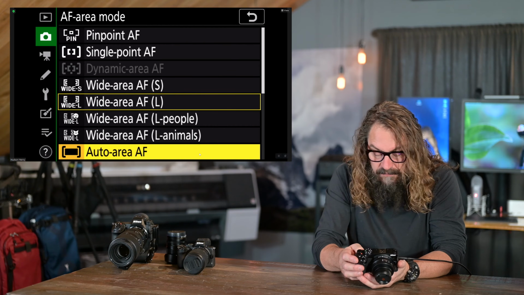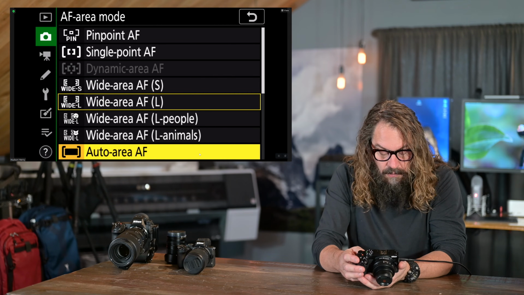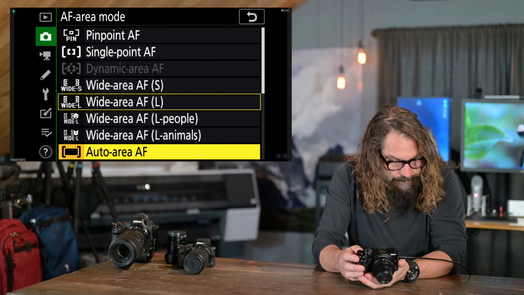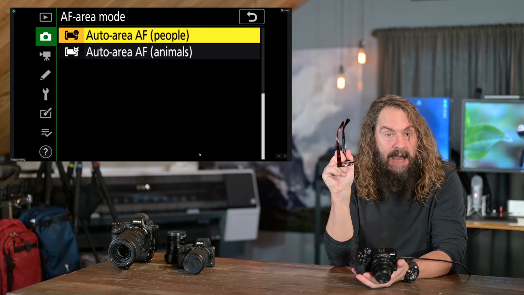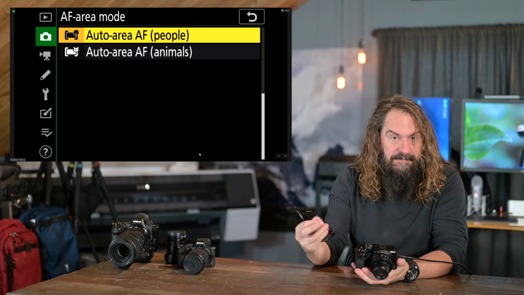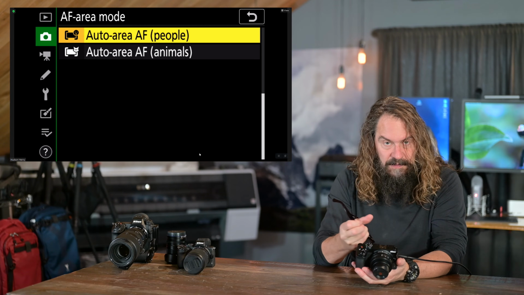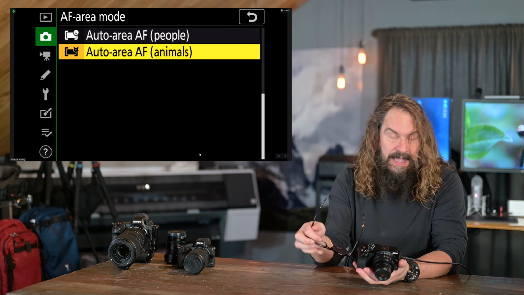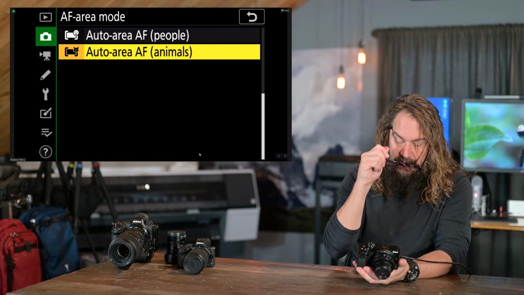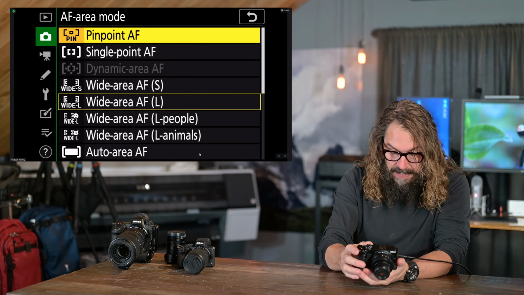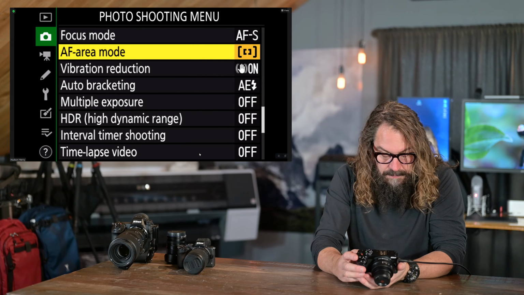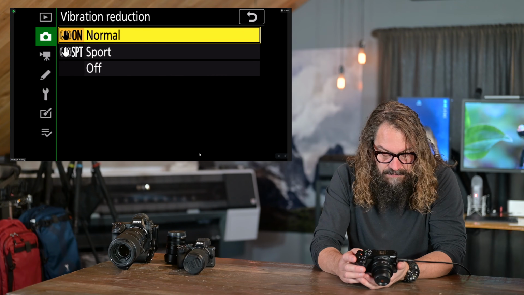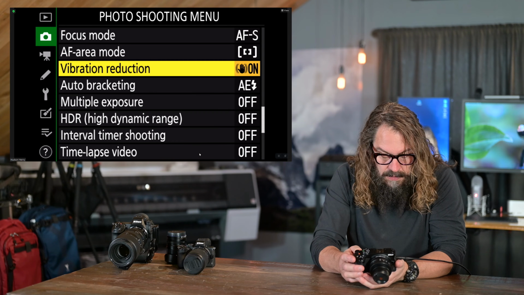Auto area autofocus completely gives the camera control, and you have auto area people, animals, or straight auto area. Auto area people, it'll find eyes within the viewfinder, and when it finds them, you can switch between them with the left and right of the D-pad. You'll see arrows. You can switch between people's eyes, and it's amazing at tracking faces and eyes, both for pets and for people. That's a great mode to be in. Vibration reduction. I almost always have this on normal.